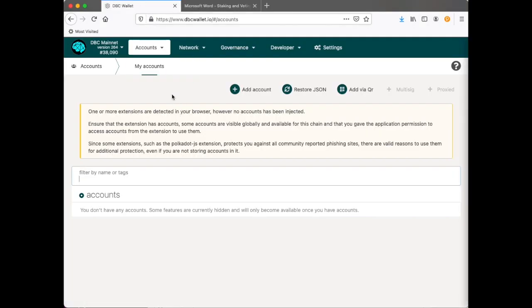To start, you can go to dbcwallet.io. You can create an account through the UI, but it's highly recommended you use the Polkadot.js extension.